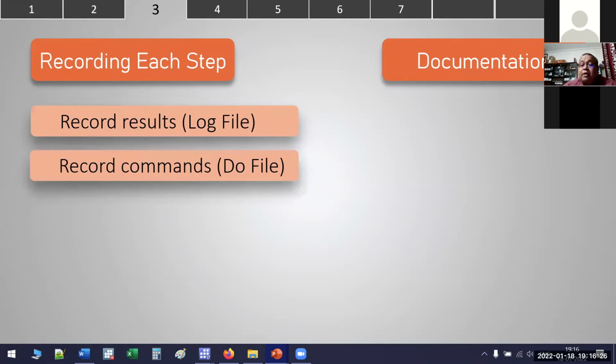Secondly, recording the commands. So each and every step that we are doing, we will record that as well. Now, that is done through something called a do file, or sometimes we also call it a command log file, but we will use mostly the word do file. But remember that sometimes it can be called a command log file as well, a log file for commands. Now, commands can be recorded at three different steps.